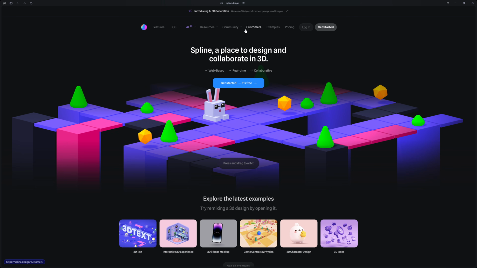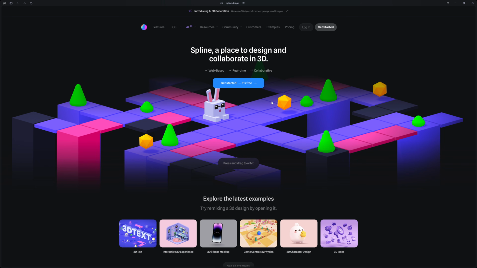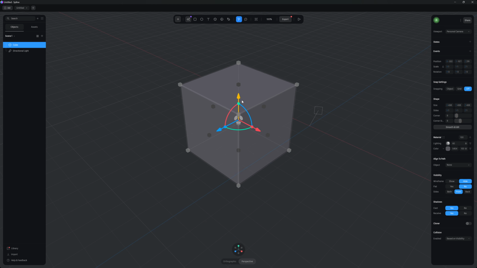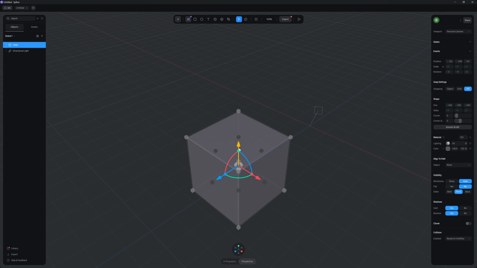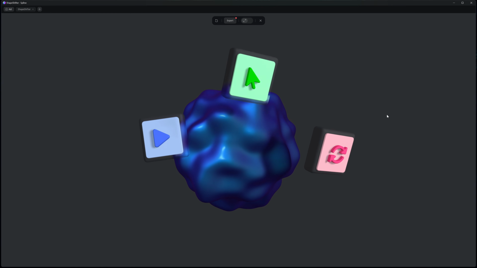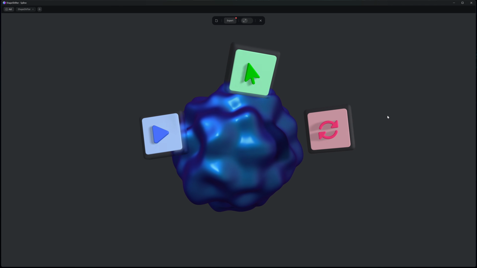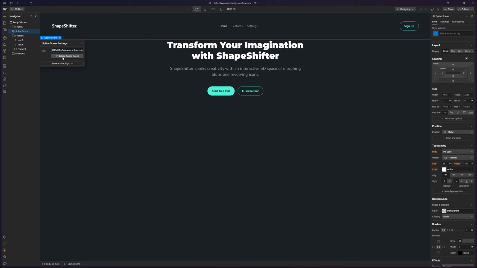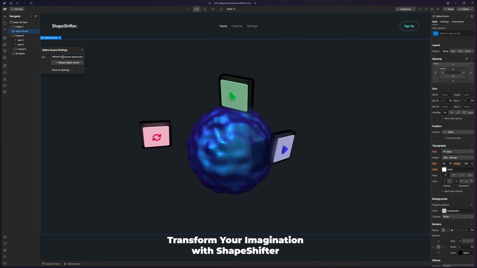Hey, what's up? My name is Adi, and in this introductory course, I'll show you how to get started with Spline, give you a tour of the interface, show you how to move around in the 3D space, and also show you step by step how to build an animated scene just like this one. Oh, and how to load that in Webflow so you can show it on your website.